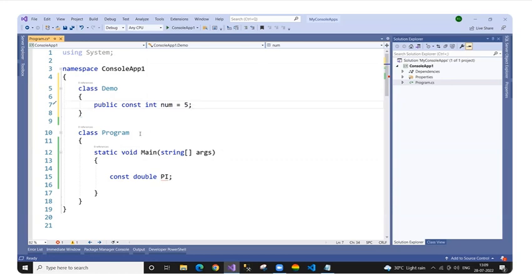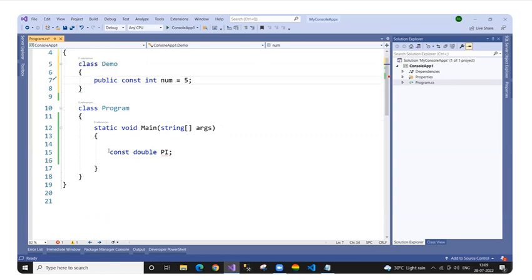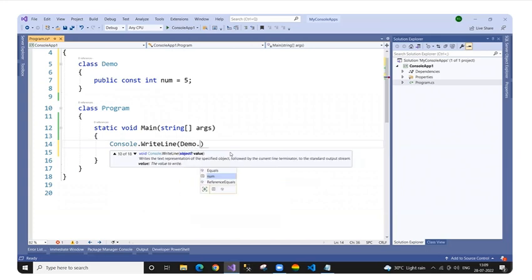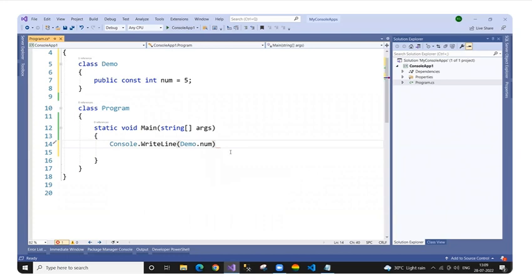Now in the class program, there is a main method. In the main method, how can we access and print the value of the constant variable? Console.WriteLine of Demo class dot num. Because a constant variable becomes static to the class Demo, we can access it using class name dot member, right? Yes, sir.